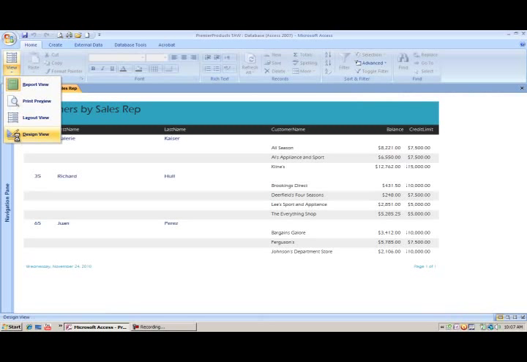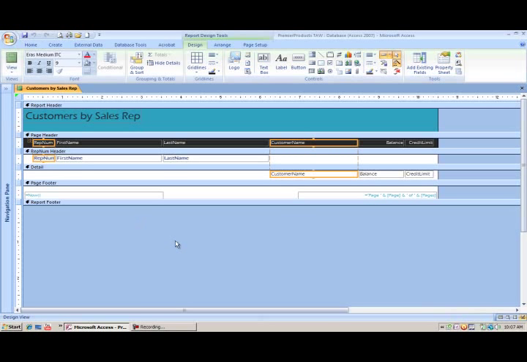Design view shows you the kind of scary looking nuts and bolts view of your report, used for adding a lot of detail and really customizing the report.